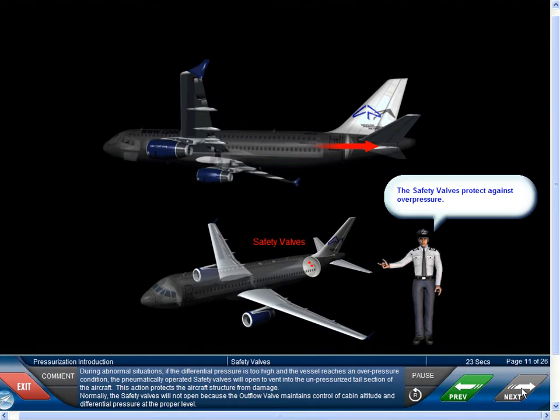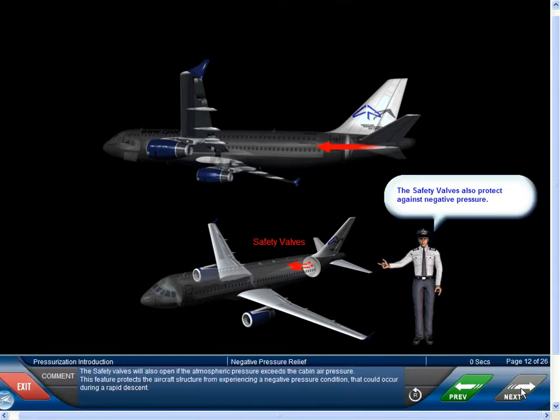During abnormal situations, if the differential pressure is too high and the vessel reaches an overpressure condition, the pneumatically operated safety valves will open to vent into the unpressurized tail section of the aircraft. This action protects the aircraft structure from damage. Normally, the safety valves will not open because the outflow valve maintains control of cabin altitude and differential pressure at the proper level. The safety valves will also open if the atmospheric pressure exceeds the cabin air pressure. This feature protects the aircraft structure from experiencing a negative pressure condition that could occur during a rapid descent.